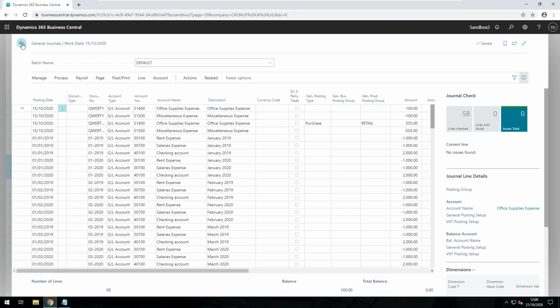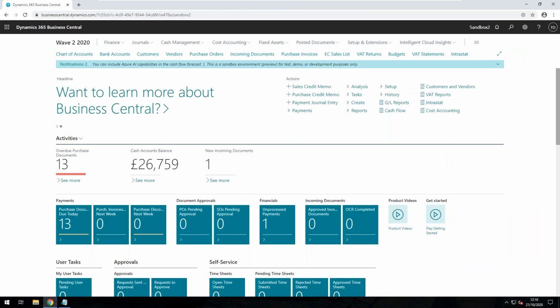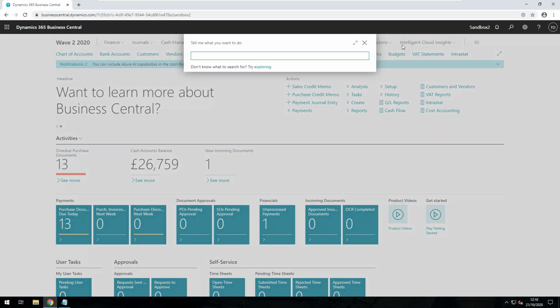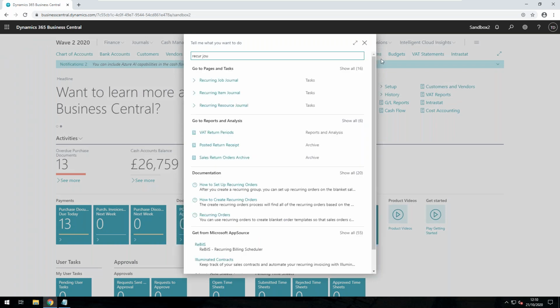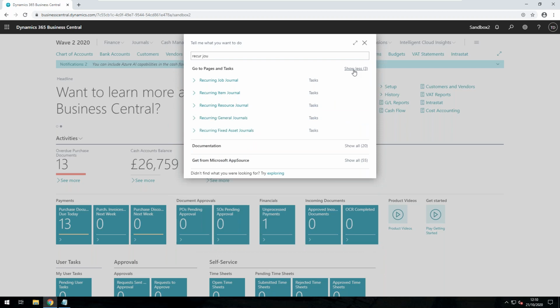The next one, again, is a nice finance tool that I want to show you guys, and that's some options with recurring journals. So again, let's go and do some search. Recurring journals. And I want recurring general journal.